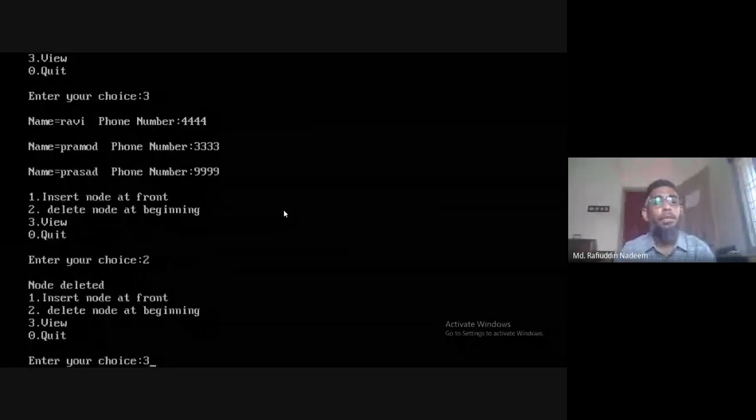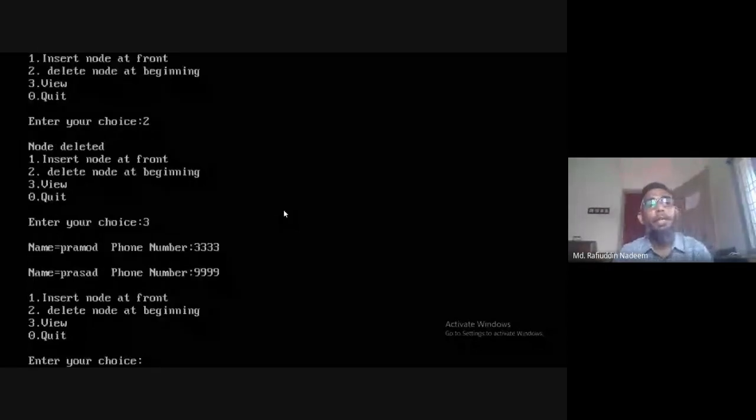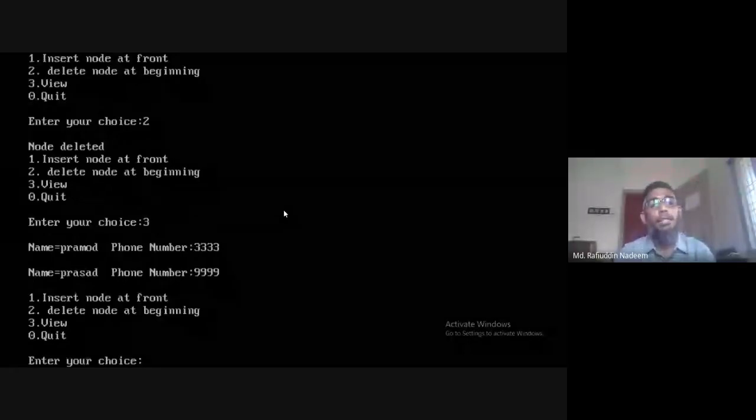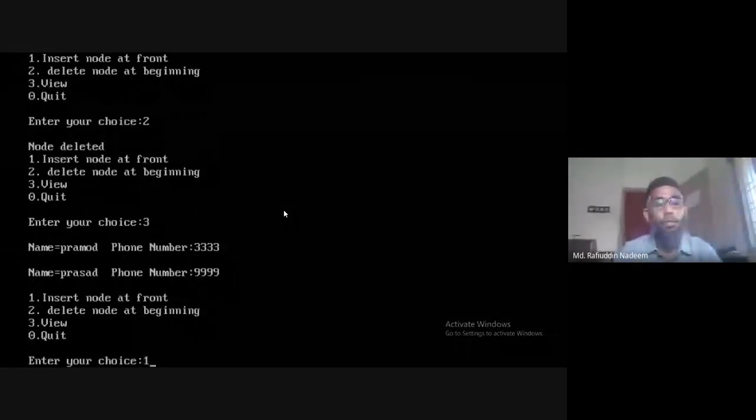now observe Pramod and Prasad are there. Prasad is entered at the beginning, so it is shown last. Pramod is also there. Now Ravi is removed. The meaning of that is the node which contains Ravi will be removed. Last in, first out. The one which is entered last will be removed first. So again, if I say 1, this time I say Kalyan.